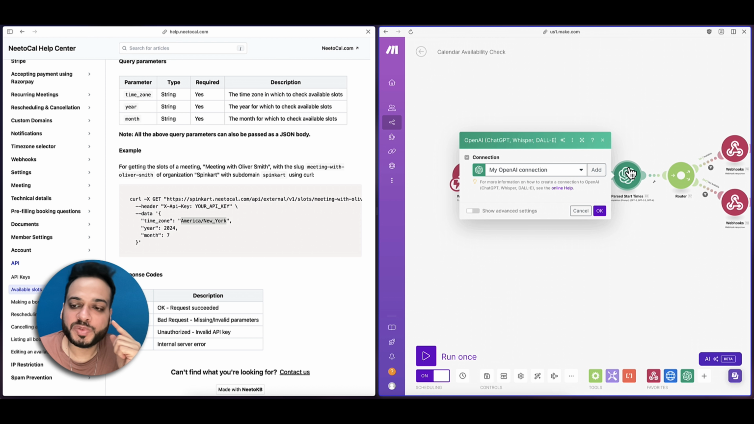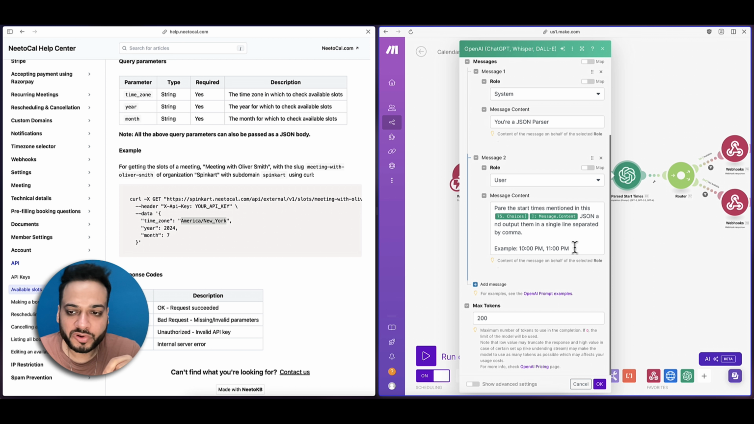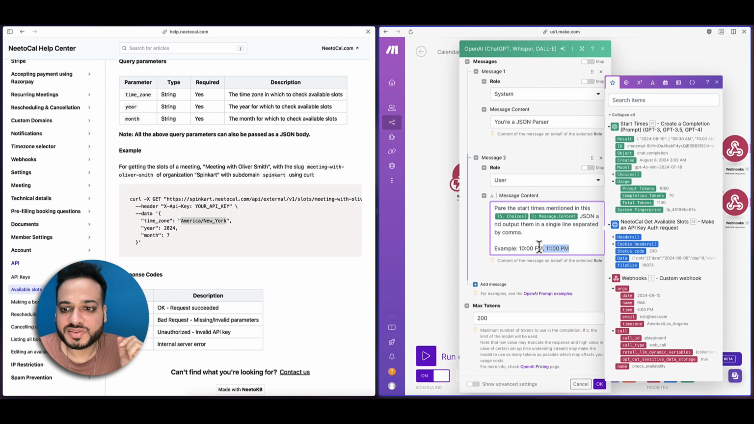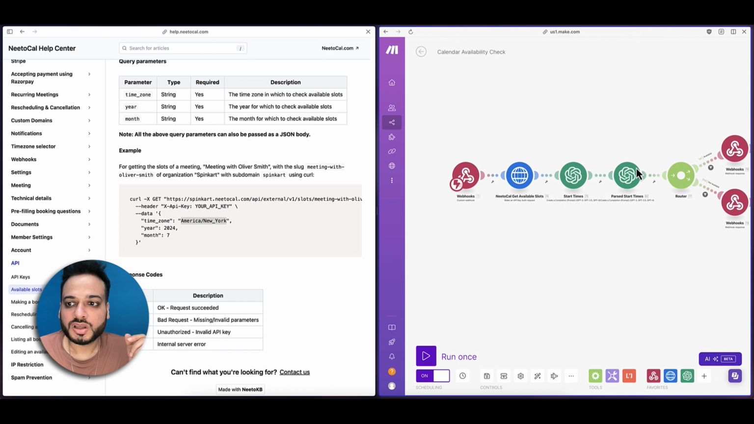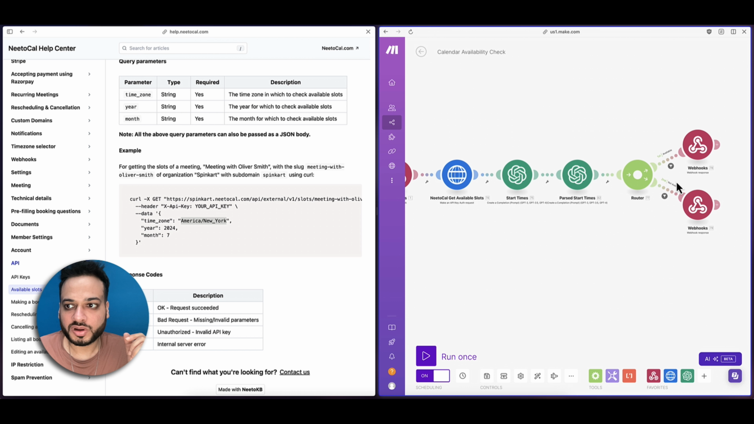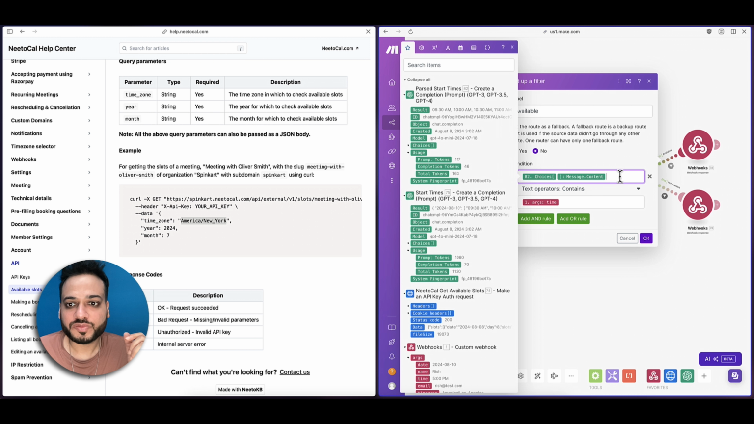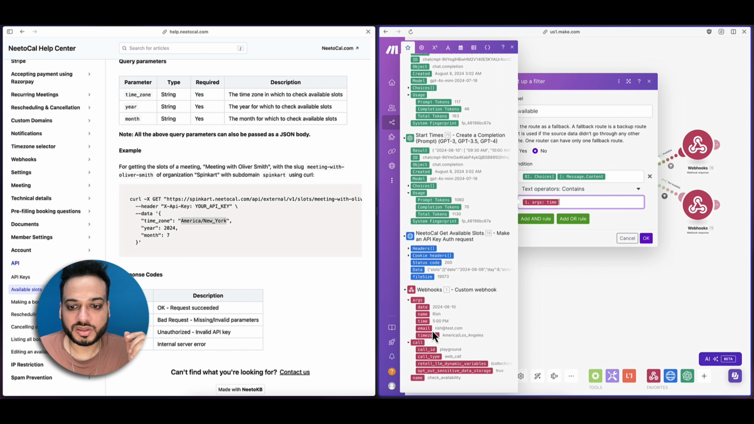Okay, and the next ChatGPT module is to parse the times that we have gotten from the earlier node as JSON into a very simple one-line thing with commas, right? This is because in the next step, we have to figure out if the time that is asked by a customer is in this list or not. And if the time is in this list, it simply means that the time is available, and if the time is not in that list, it doesn't exist or it is not available. Okay, so we do this and we put a router and we put a filter which says that if the time which is from here, where is it?